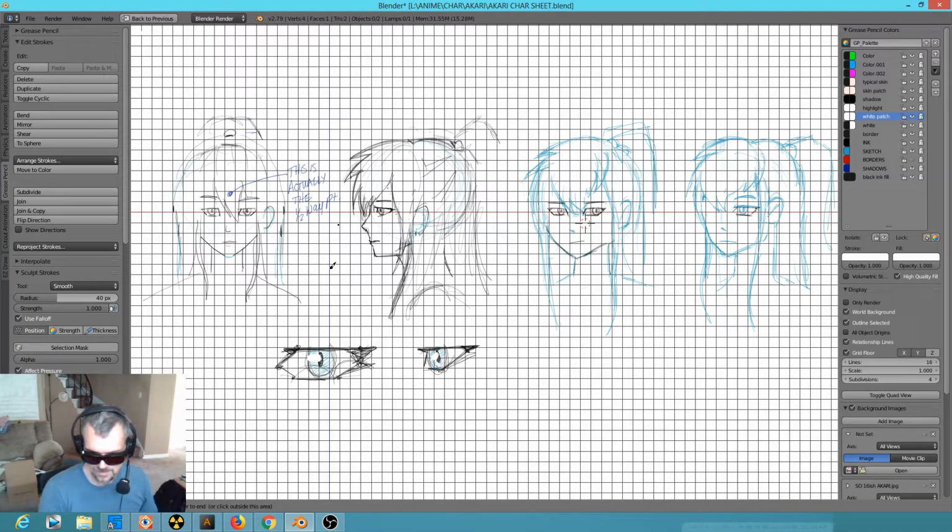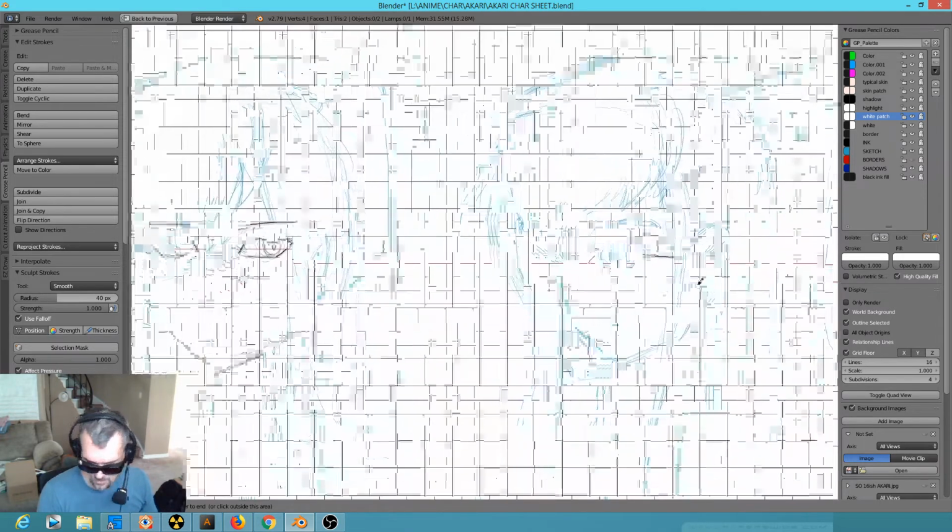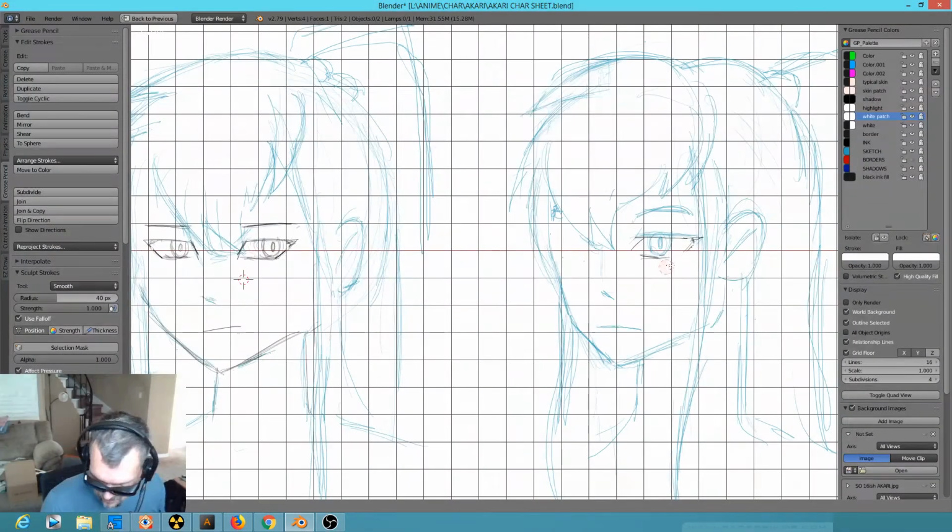So now this and this look pretty good. The basic problem here appears to be her eyes are too big. I'm going to redo these eyes. Okay, I'm just going to redo them.